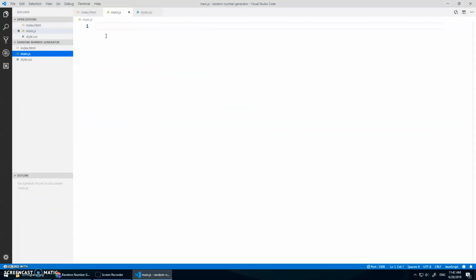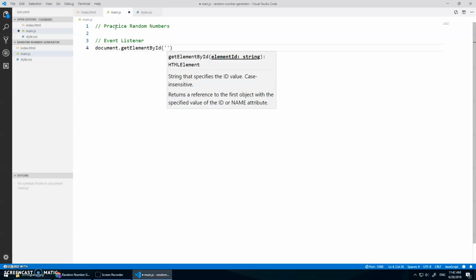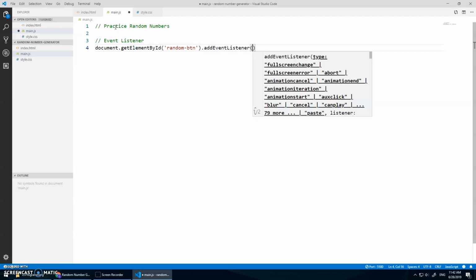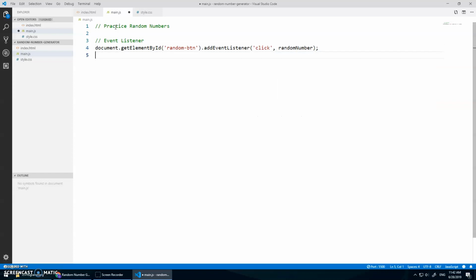We just want to go to our JavaScript and practice random numbers. All right. So let's start off with our event listener. Document.getElementById, randomBtn, I think we call it. addEventListener, click, randomNumber. Have an event function, function called randomNumber, and away we go.